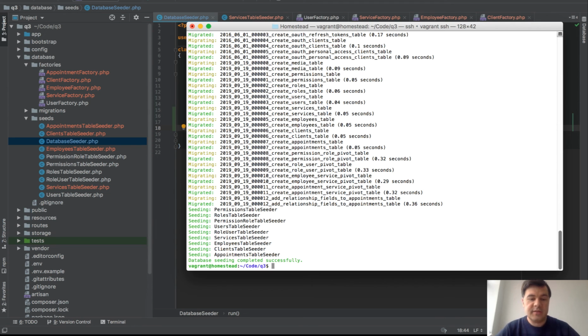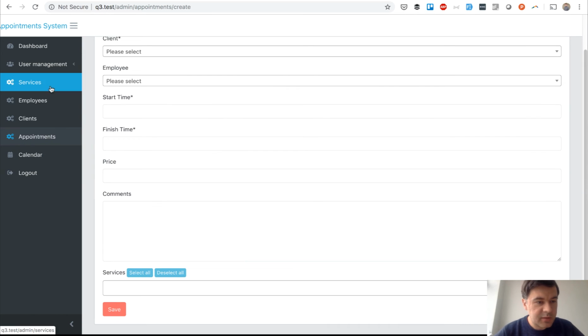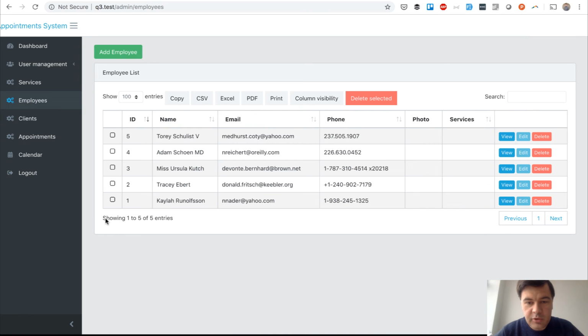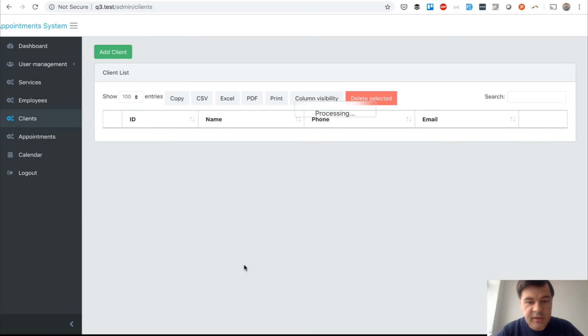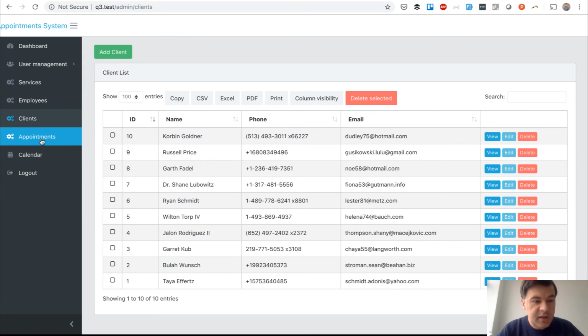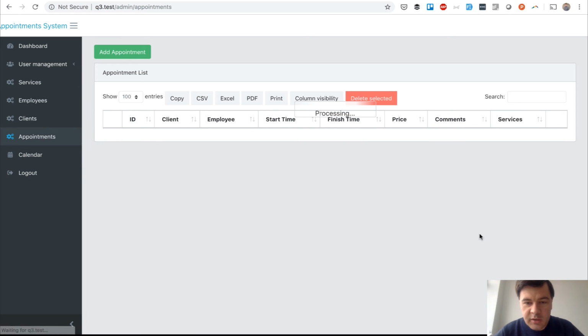Fingers crossed, it's successful. Now let's get to our tables and see what we have here. Services, we've already seen that. Employees, 5 employees with fake data. Then clients should be 10 fake clients, as you can see, and appointments. This is the most important part.